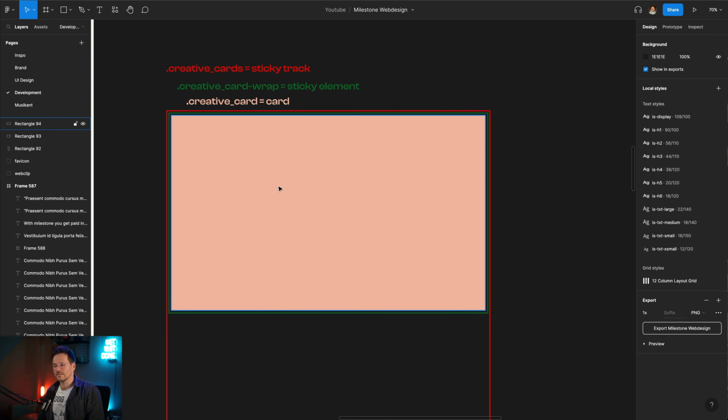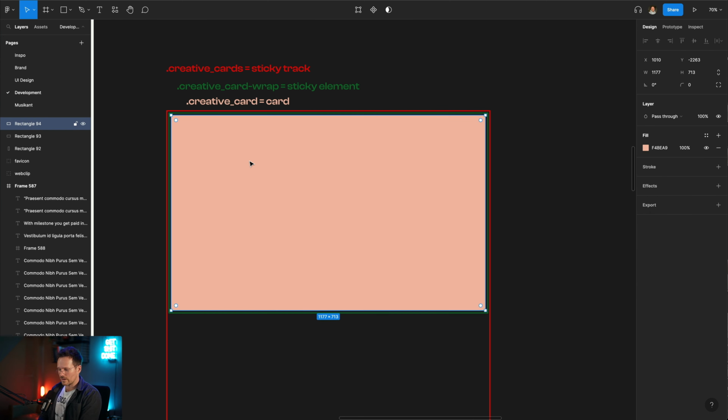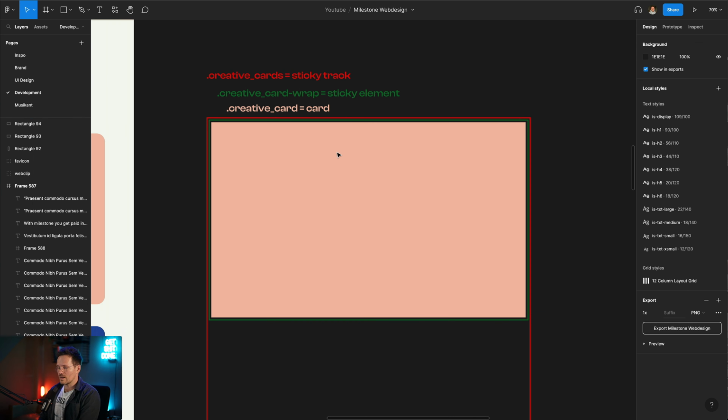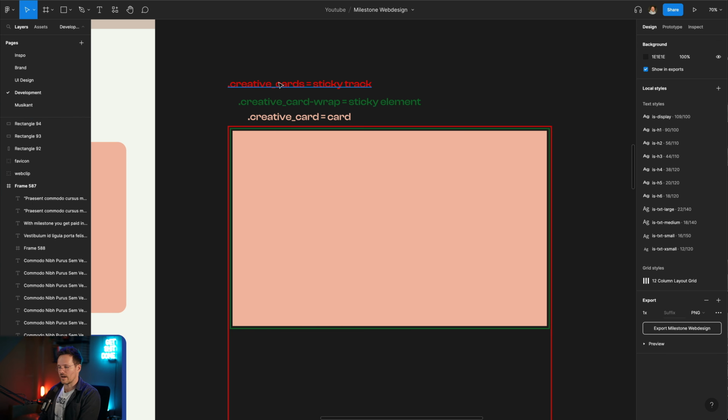Yeah. And there's another child of this creative card wrap. Within there are now the creative cards, and they will be animated during scroll. They will be animated to move out of the viewport to the left and to the right, while the parent is sticky. So let's go to Webflow and build that.